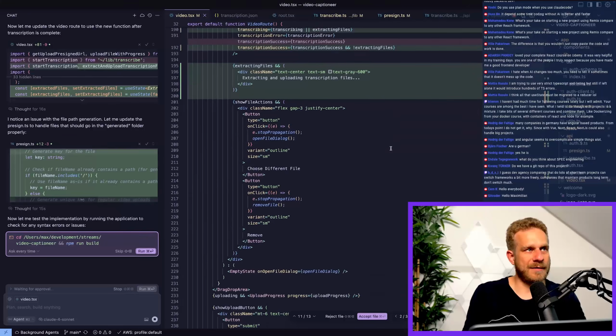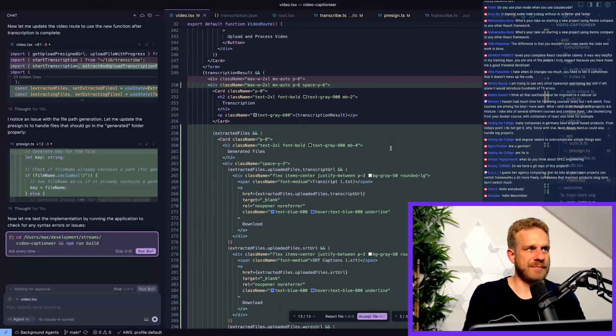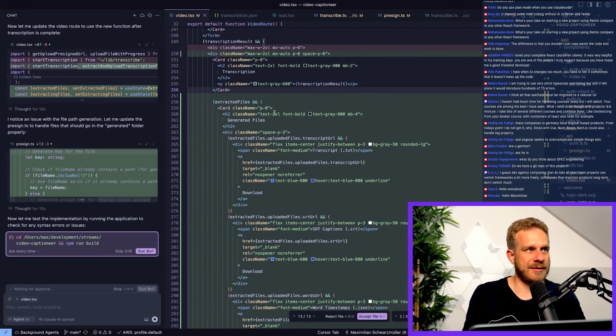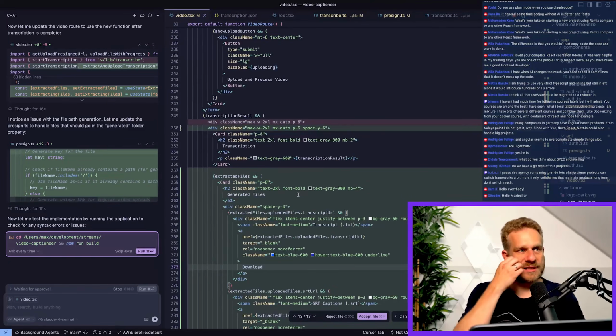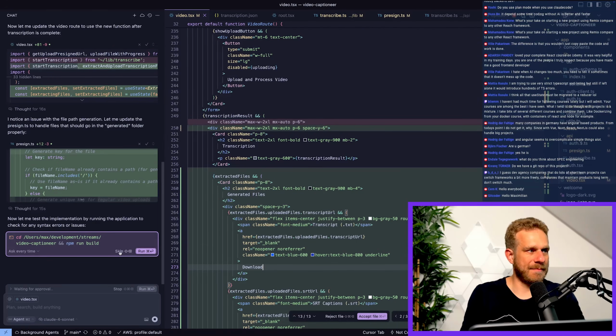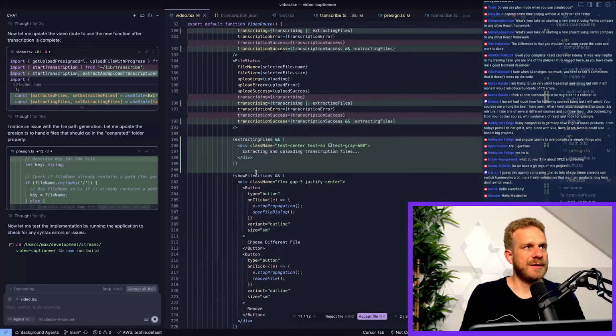Yeah, making quite a lot of changes here. Obviously, it wants to update the UI as well. And then here it's giving me download buttons, which is convenient. We'll see if it works. It wants to run build. No, thank you.